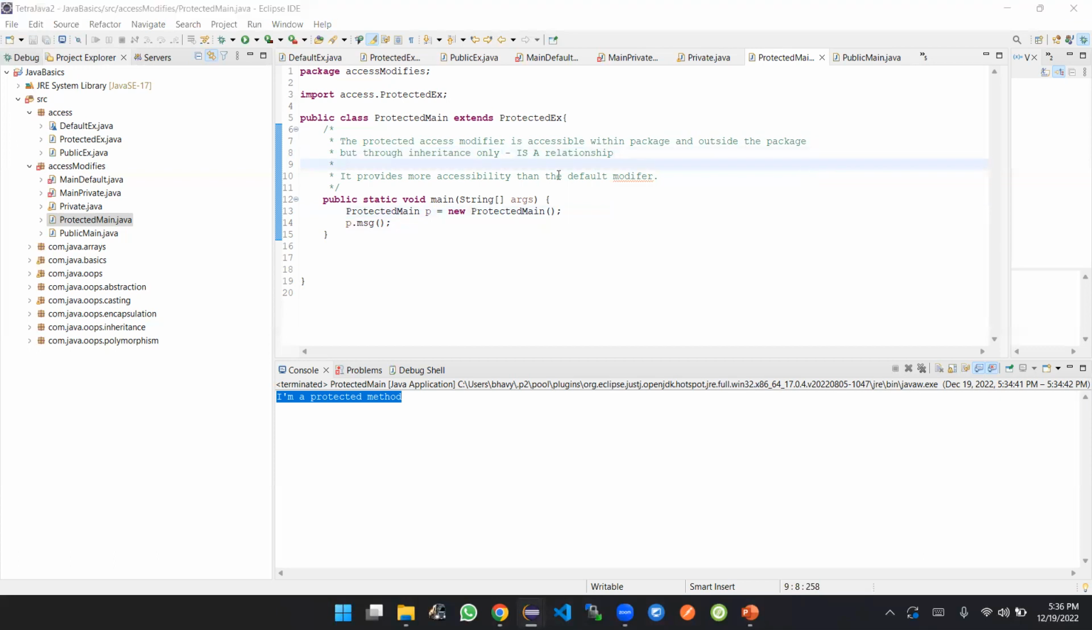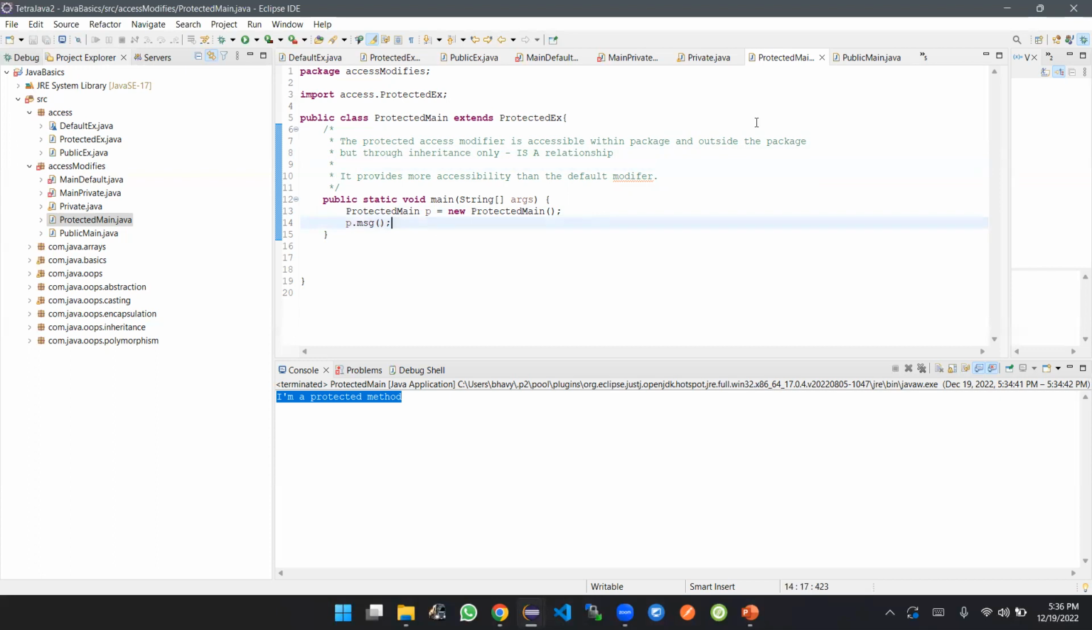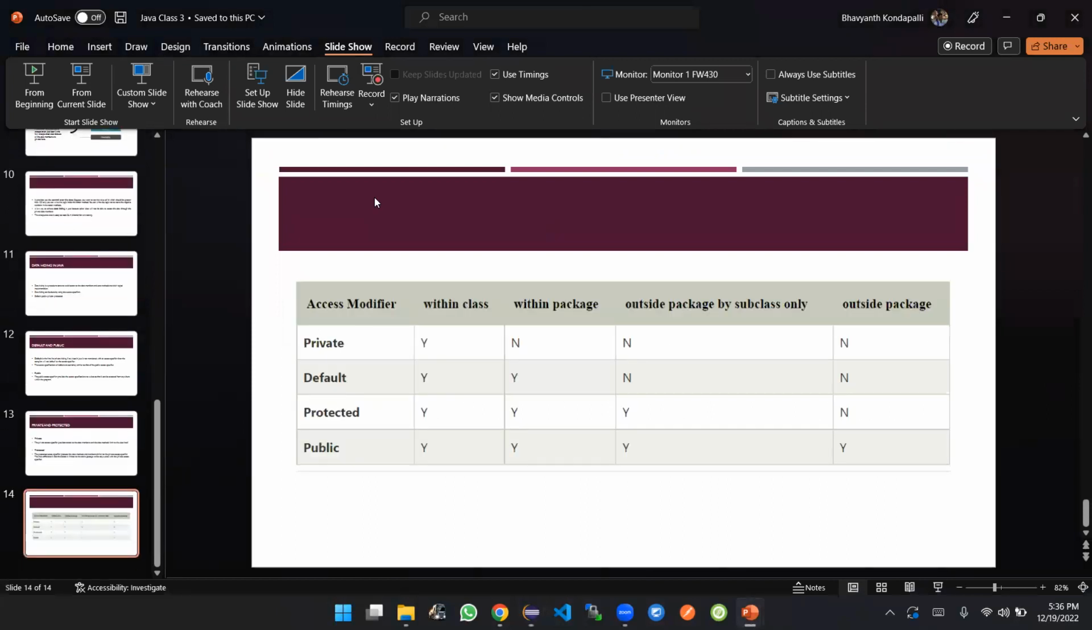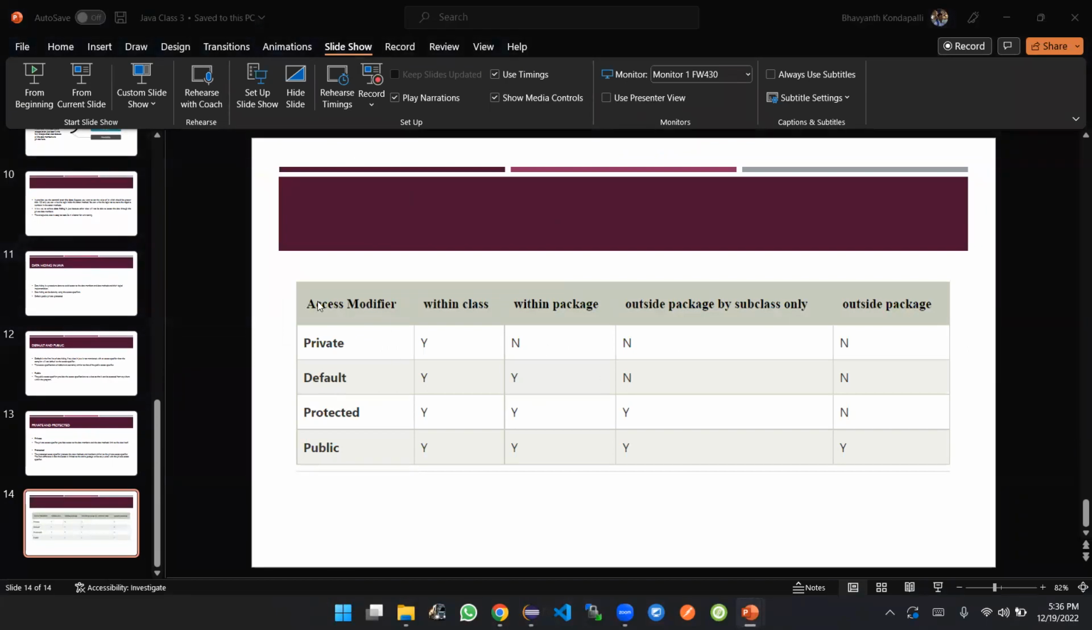Any other doubts still here? Access modifiers: default, public, protected, and private. No? Anyone else? If not, you can just take a look at this diagram. If you take the private access modifier, this is accessible only within the class. Everywhere else it is no. If you take a default access modifier, this will be accessible only within the class and within the package. If you want outside the package also, you need to go to public.